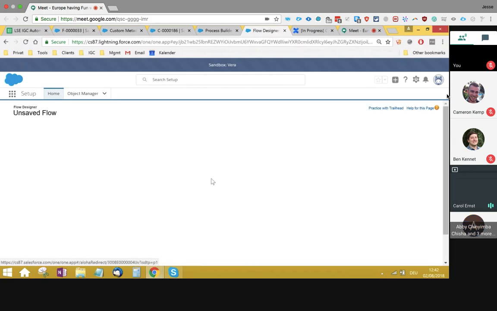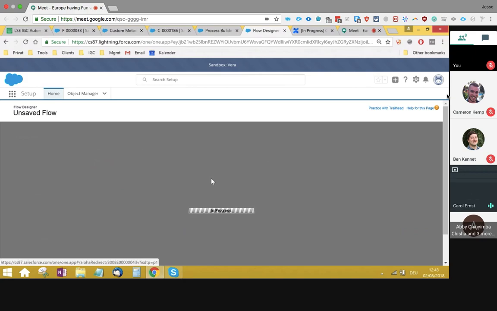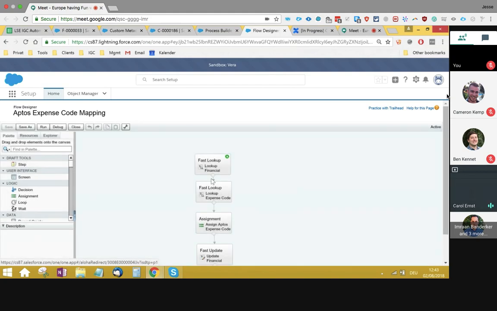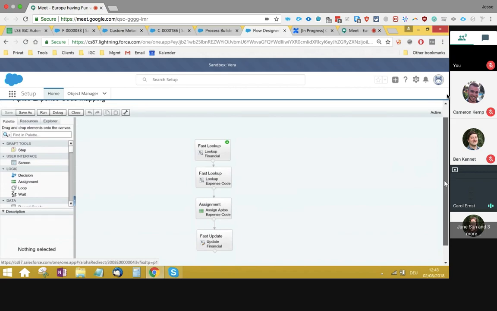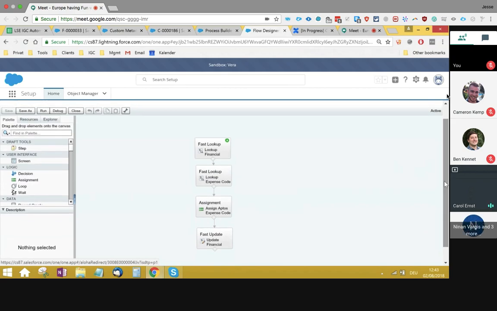And this is also, I think, a good example of how flows don't need to be complicated, but you can leverage some of what they can do across your data model that you couldn't with a process builder. So you see here, there's no decisions, there's no branching. It's really very, very simple, but in the flow we can access something that we can't in process builder, which is the expense code.